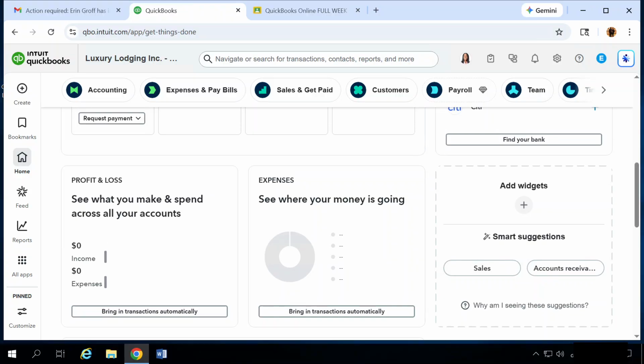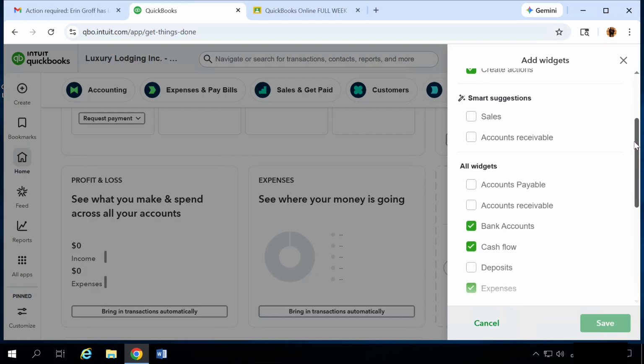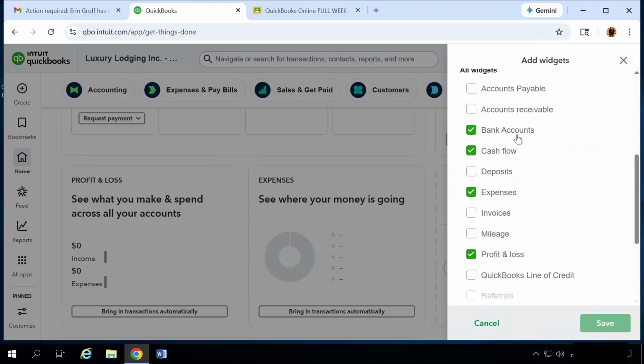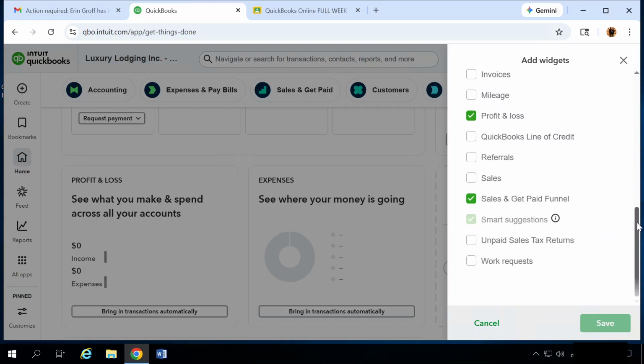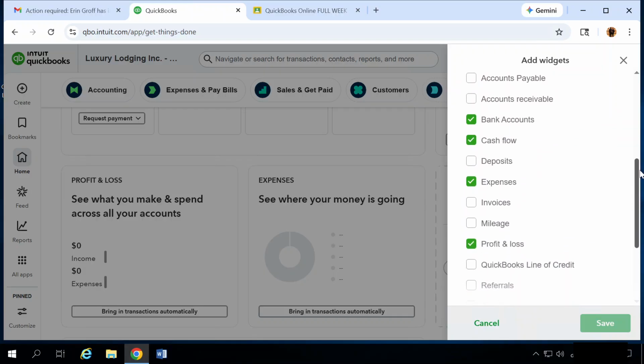And then to the right here, you see you have an option to add widgets. And when you click on this plus sign, it brings up your add widgets task pane to the right, and you can select what is shown on this screen. You can see bank accounts, cash flow, expenses, and profit and loss are already checked off. Those are the widgets that were shown on my dashboard by default. So if you wanted to add any of these, just check it off.